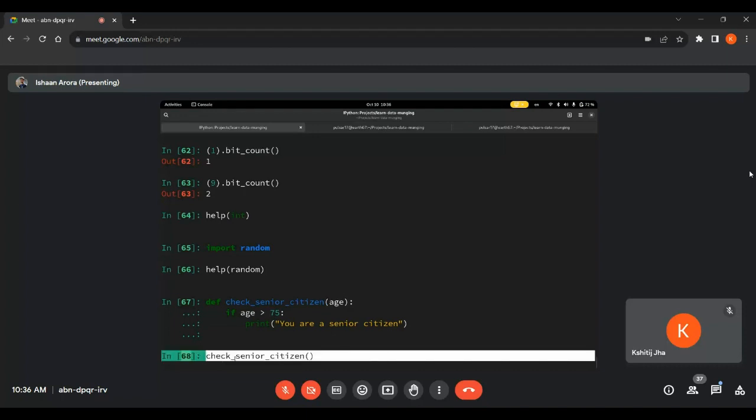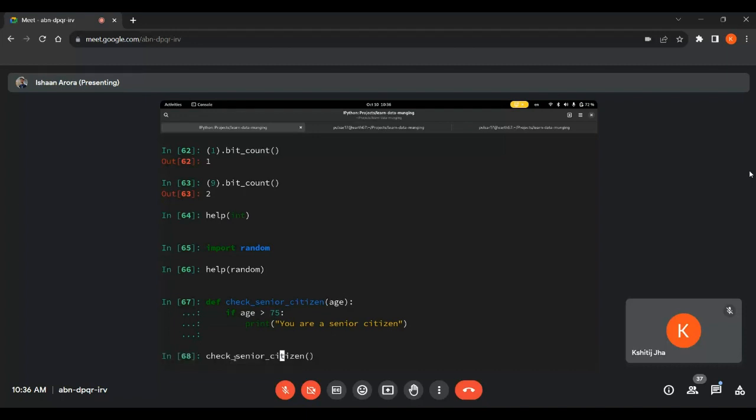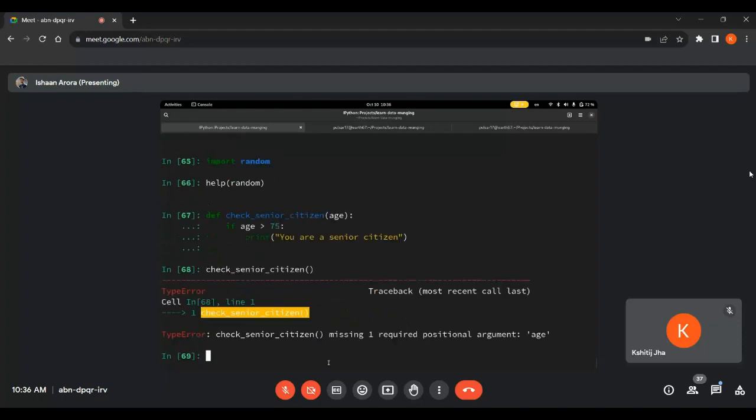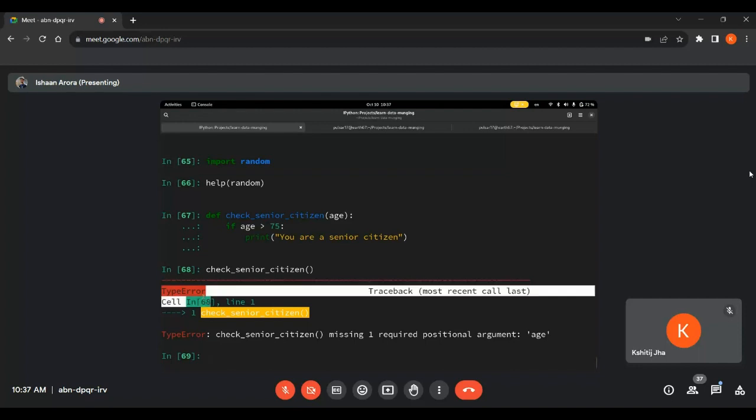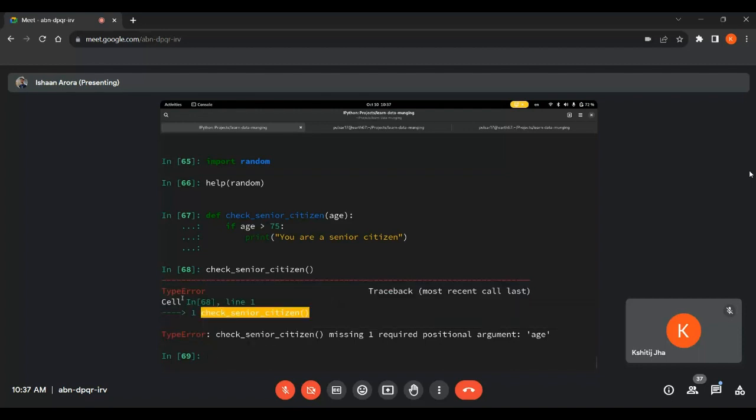While using the function, what if I don't pass any argument, right? I am a newcomer to Python, so I don't know this function takes an age argument. So what happens if I don't pass any arguments, right? So again, I would repeat this again.